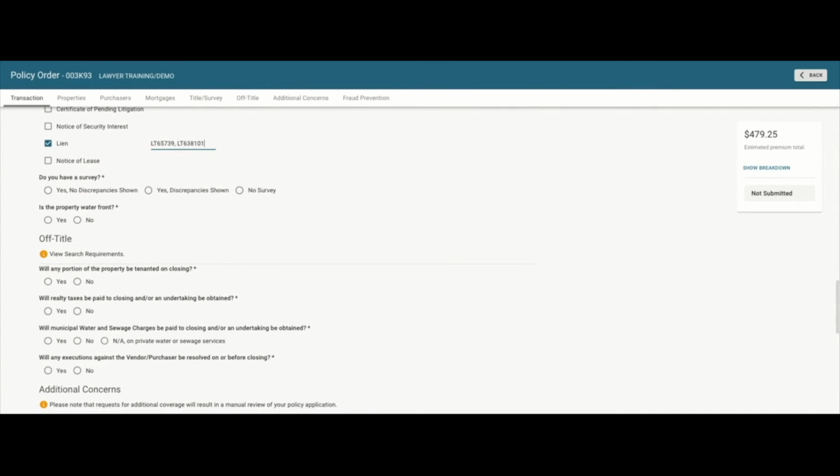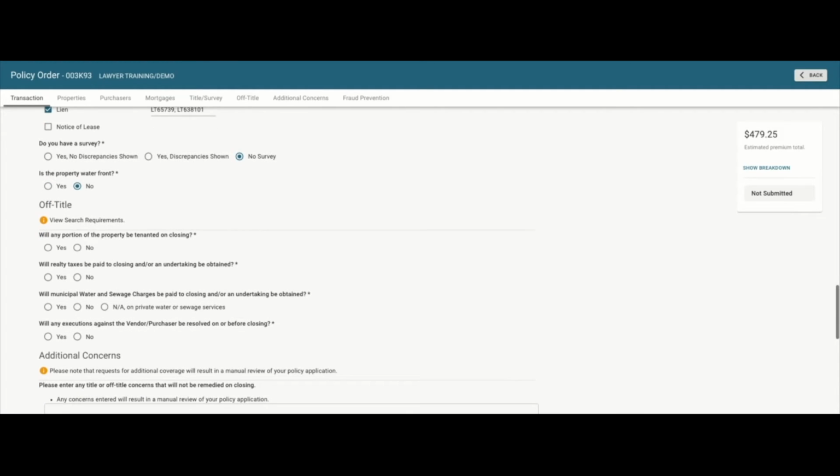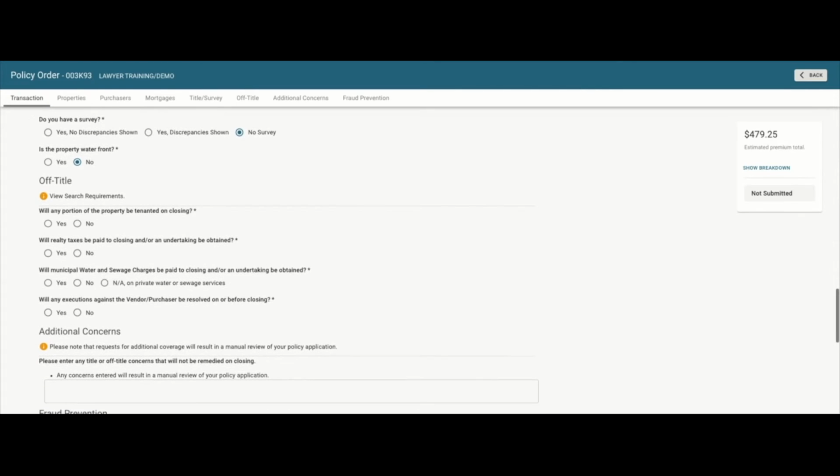Now we're going to be asked if we have a survey and if the property is waterfront. Go ahead and address those accordingly. Next, we'll start addressing some off-title issues. Here we'll be asked if any portion of the property will be tenanted on closing, and if realty taxes are to be paid to closing or an undertaking is to be obtained.